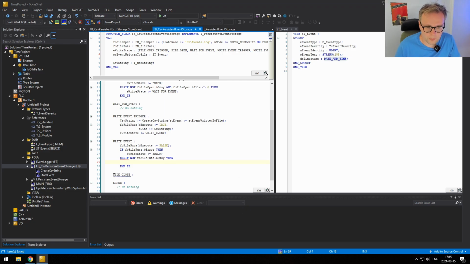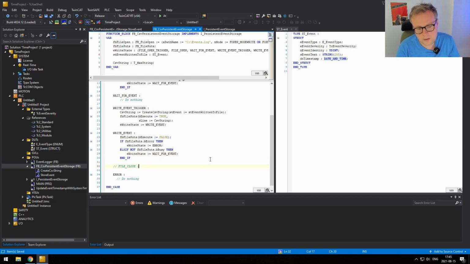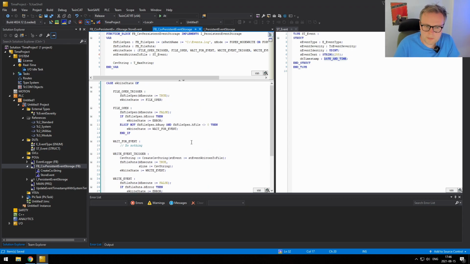And I'm going to be a little brave now and actually not go to file close. I'm not going to use this. I'm just going to go back immediately into wait for event. So we write our line and then we go back to wait for event. So we wait for the next event. Because we actually don't need to close the file. I don't see any reason right now why we would need it. I might change my mind very soon, but right now I can't see a reason for it. Because we just want to wait for the next event, and it doesn't make sense to open and close the file all the time. We can just open it once when TwinCAT starts, and then we can leave it open. And that's about it for this function block.